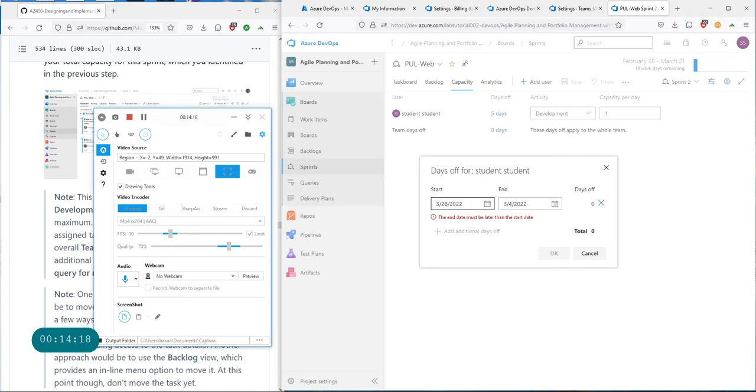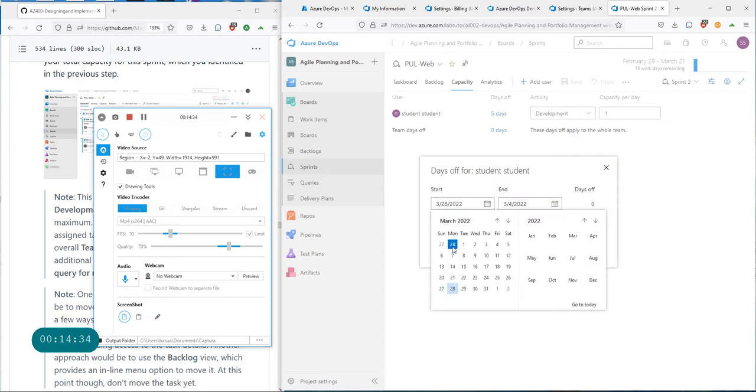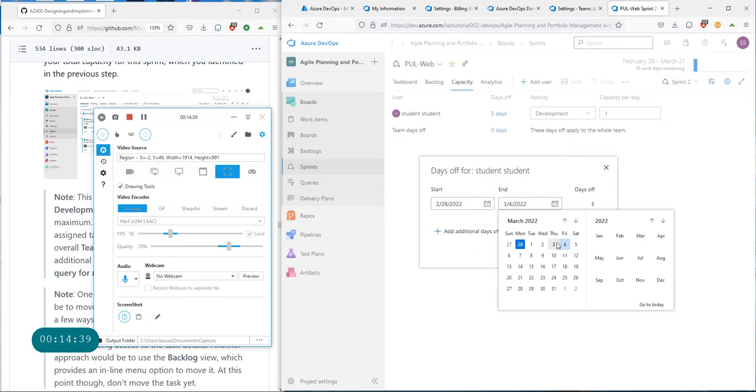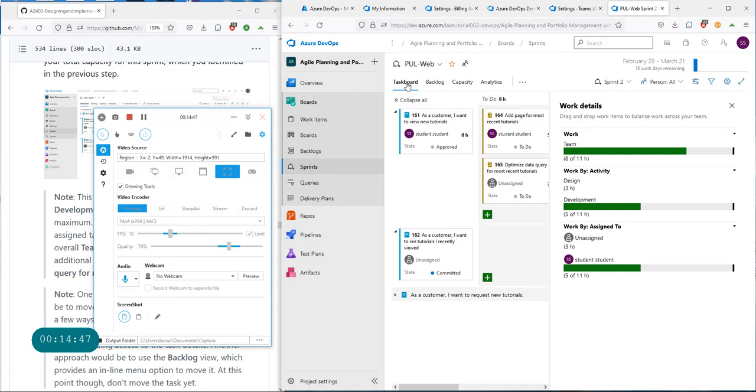Okay, let me see if I can. It started February 28th and is ending. So this one again, February 28th, and it's going to March 4th. Now it's good. Now hit OK. Now you save. Now you go back to the task board. Now it might make a little bit more sense.